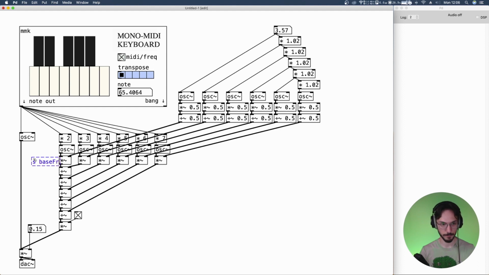base frequency. We take note out. So this is the fundamental frequency. Here on top we receive base frequency. We divide it by 100, or it's better to use multiplication. So we multiply it by 0.01. So here we have 65, here 0.65.